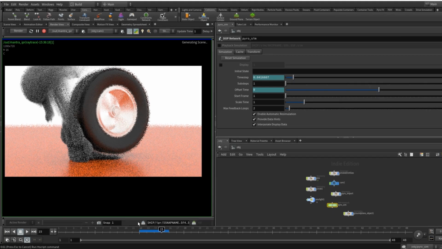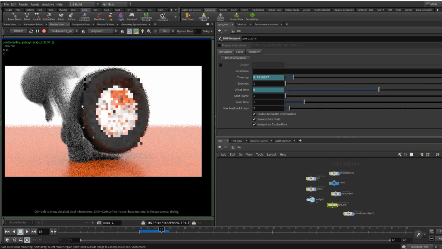We could cache all of this, but for a 48-frame animation, I'm not really going to worry about caching it, although that could be useful if I wanted to be able to preview it. But also that can take up quite a bit of hard drive space.